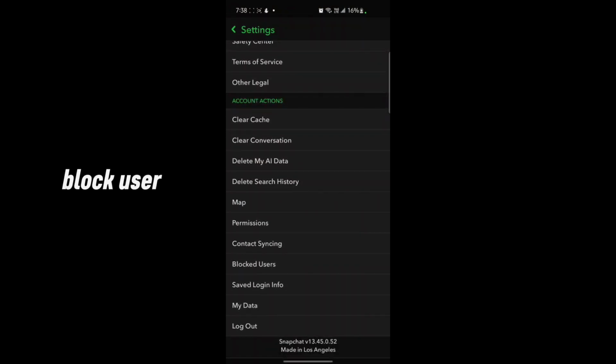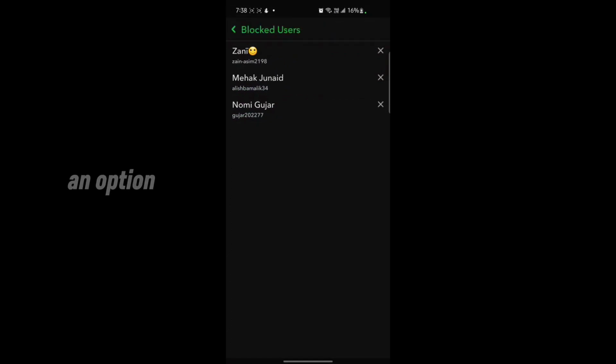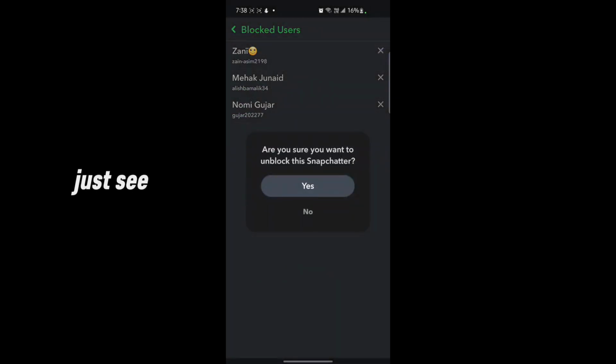Just go to block users, tap on block users, and here there is an option. Just tap remove from here and you'll see an option: Are you sure you want to unblock? Just tap on yes. So that is the way you can unblock any user in your Snapchat.